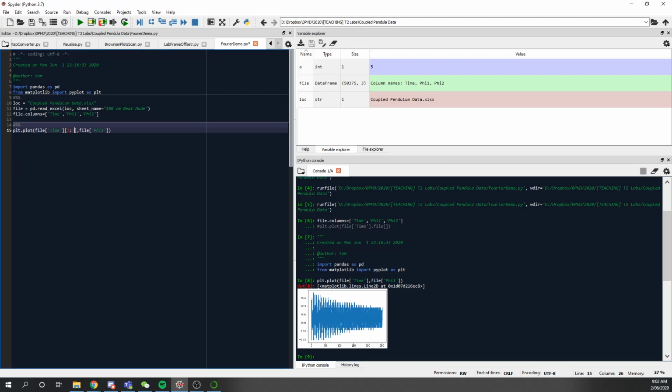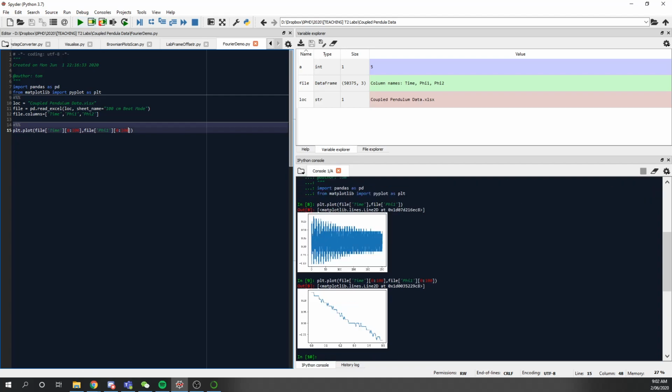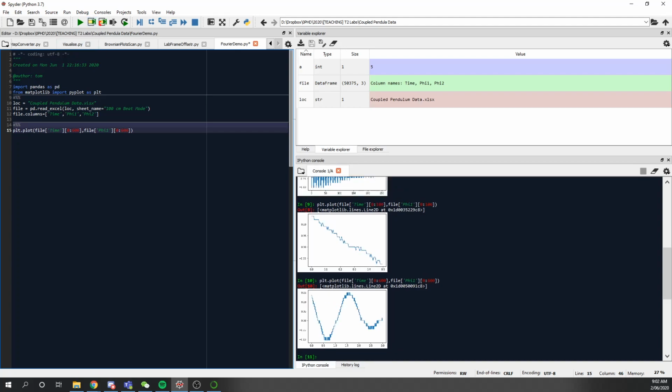So to do this, we're going to see if this works. We're going to put in brackets 0:100, which is going to be calling the first 100 points. Okay? That wasn't enough points. So the first 100 points is just the downward part of a sinusoid. So maybe the first 600 points. There we go. That kind of looks like a sinusoid.